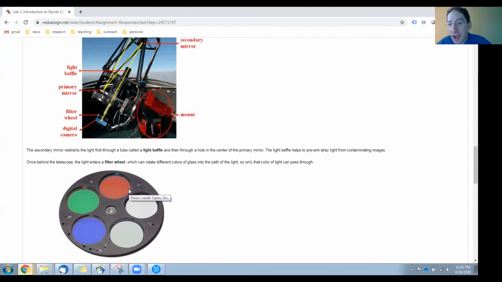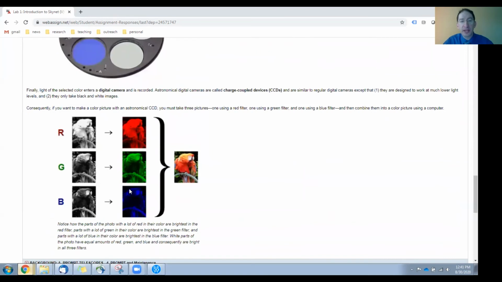If we want to make a color picture, you put the red filter in the optical path, and you take a black and white picture of red light. And then you take another black and white picture of green light, and another black and white picture of blue light. So you have to take 3 pictures using 3 different filters, and then afterwards, in post-processing, you can combine them into a color picture. So most astronomical pictures that you've seen that are color were made in this way.